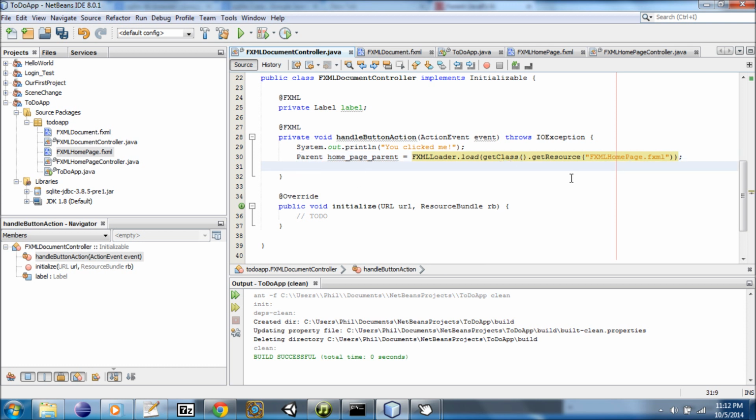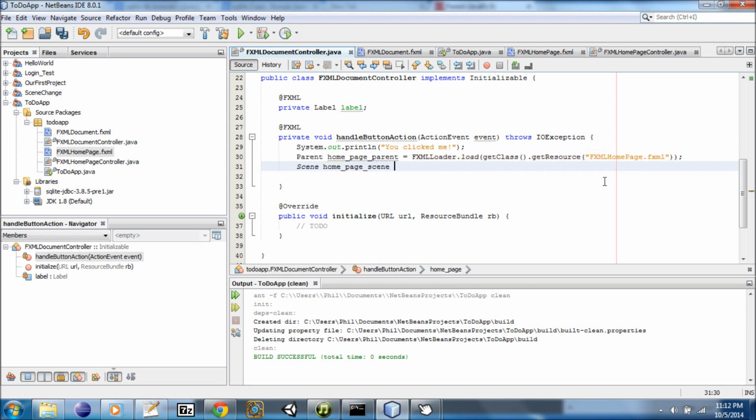Now we're going to get the scene, and we'll just call it homepage scene equals new Scene homepage parent. So this gets the scene. And then we'll fix the imports again. We're going to be doing that a lot.